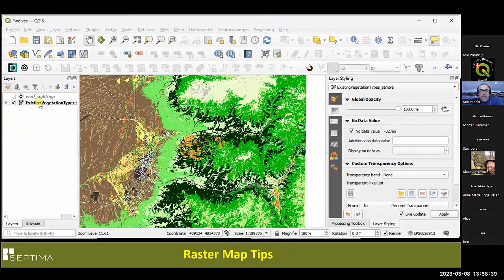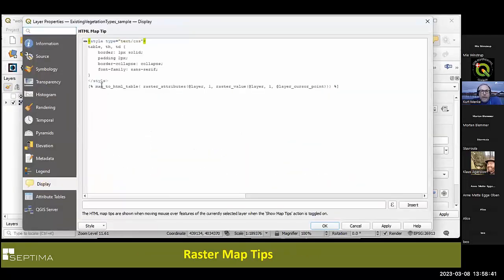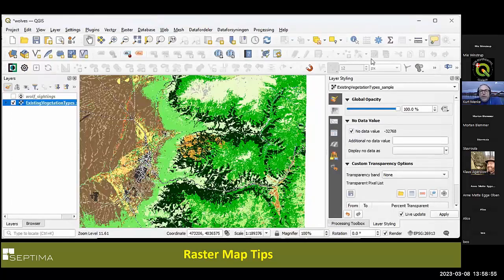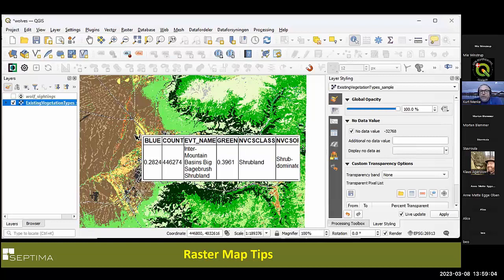There's also raster map tips, which are now available. So this is opening up the display tab for a raster and entering in an expression using some of the new functions, map to HTML table, raster attribute function, so that when I activate map tips, I can see a pop-up table of the values of this raster.